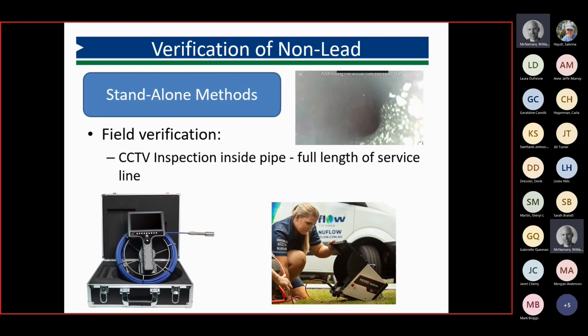All right, so then we come back to our last kind of method here. If they don't have any records and nothing else to go by, then it comes down to some standalone field methods. So Cheryl went over that CCTV inspection inside the whole pipe length that some communities did use successfully. That's a possibility.